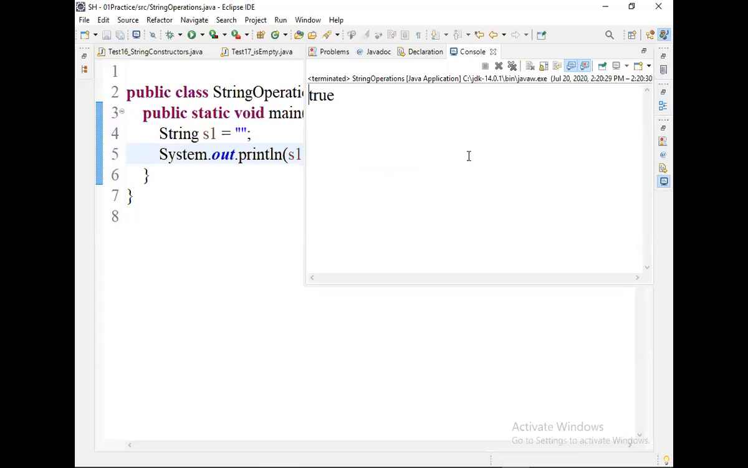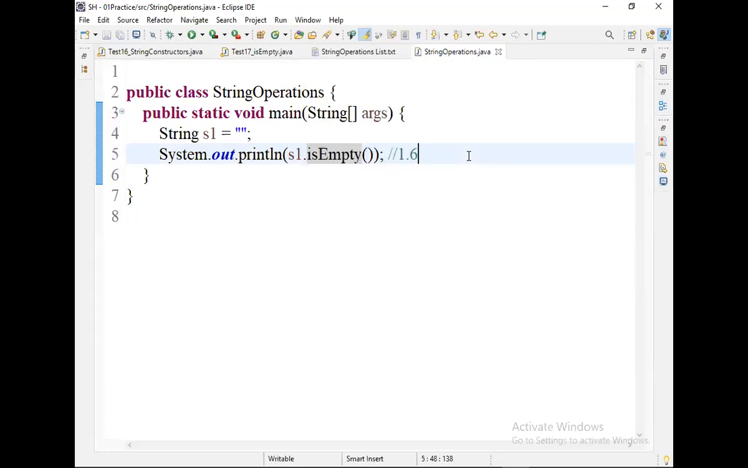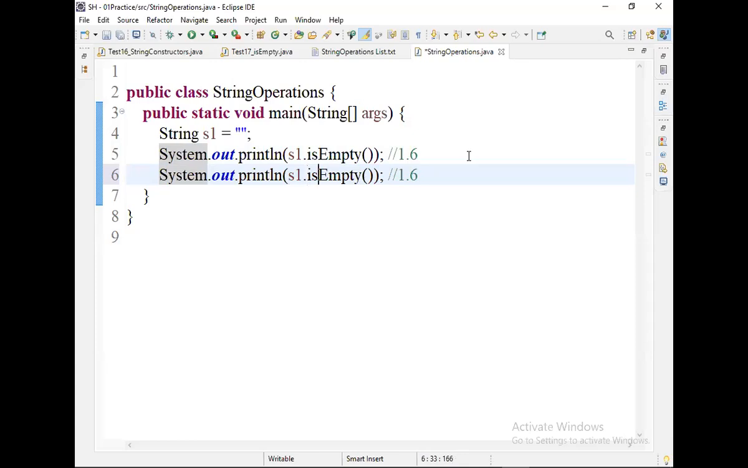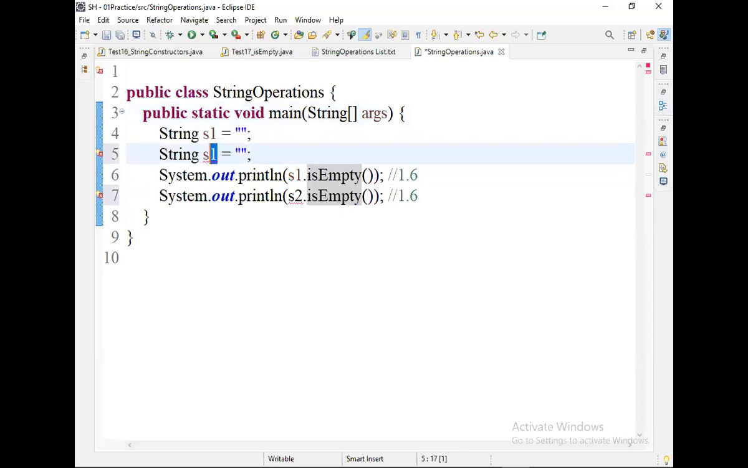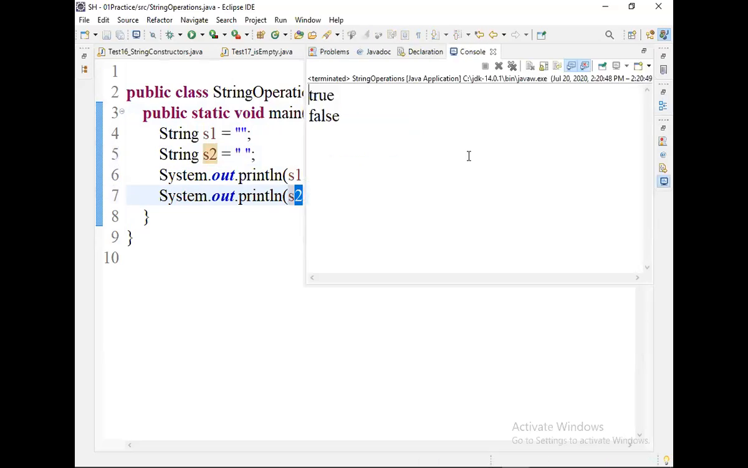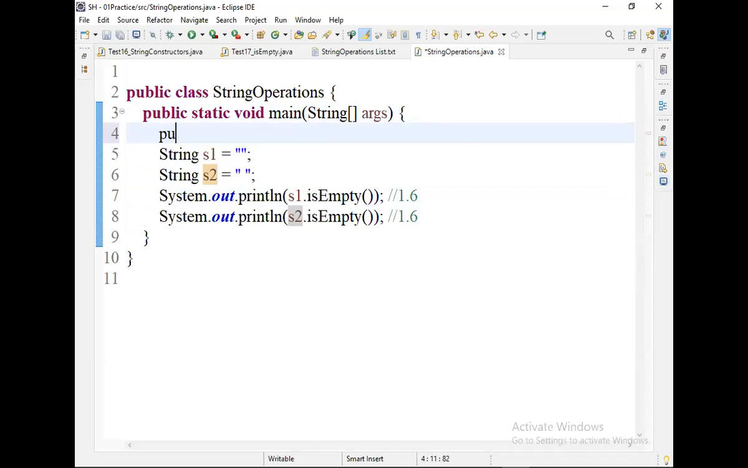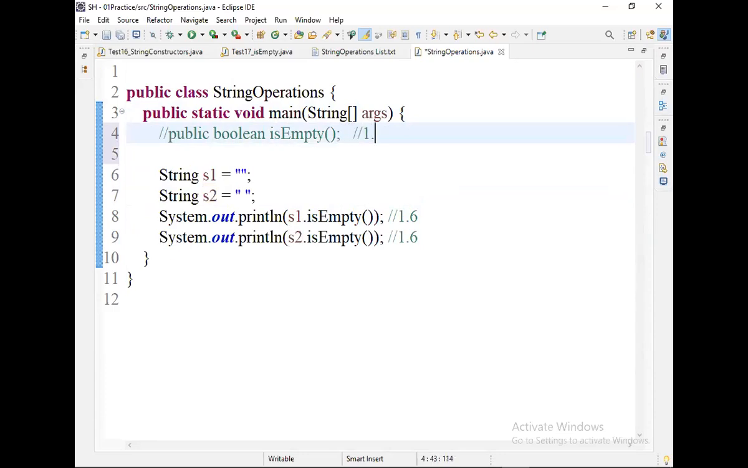Then next, I'm writing one more statement: System.out.println of s2 dot isEmpty. Now I'm writing s2 with some space. It is not an empty string, so we will get false. Let me write the full prototype of this method. Public, the return type is boolean, the method name is isEmpty. It is available from version 1.6. Here the answer is true and here the answer is false.